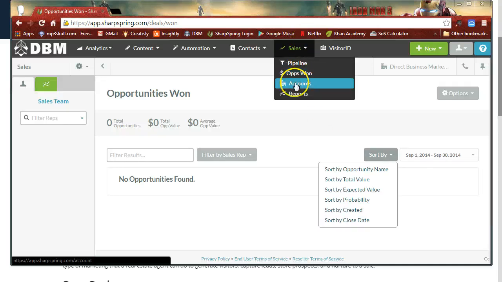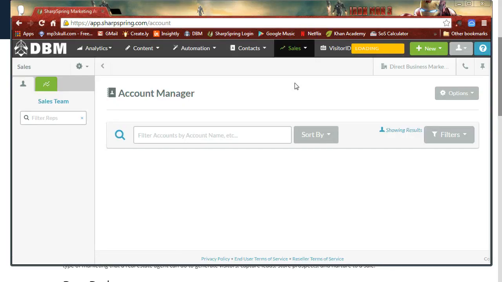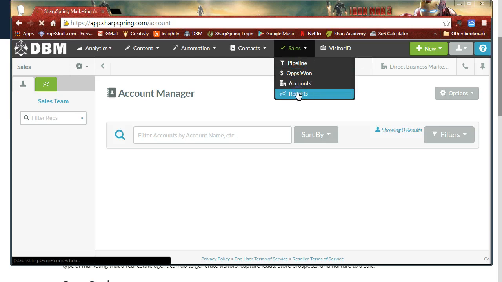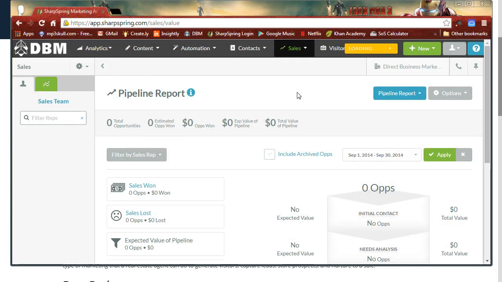From there, different accounts. If you deal with business to business, it's good to have accounts tied to certain people within the campaign, and that's another thing you can do. And then of course the reports: if you want to generate any report, you can generate a report based on opportunities won, opportunities lost, pipeline, and everything else as we saw.